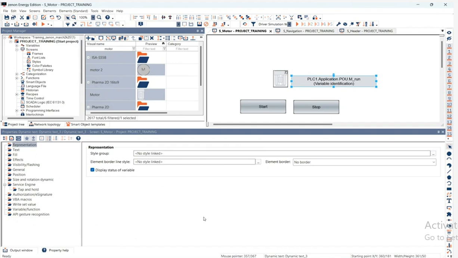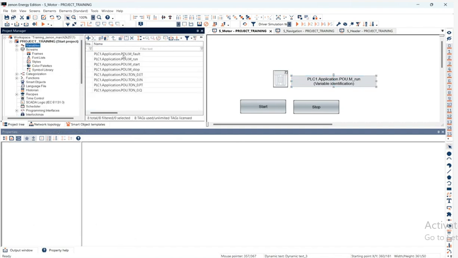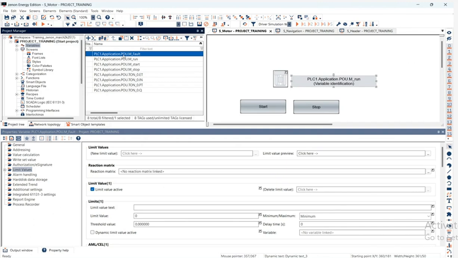Now we saw after 10 minutes you need to get the alarm, right? So for that you need to go to the variables. You need to select the tag which you want to create alarms. I repeat, for alarms, go to that particular tag in the variables. Go to limit values.